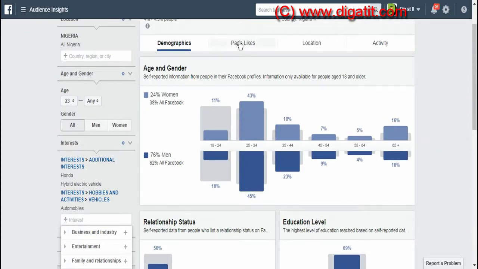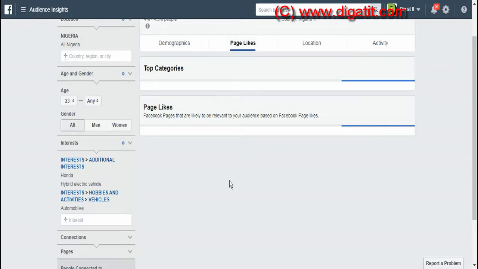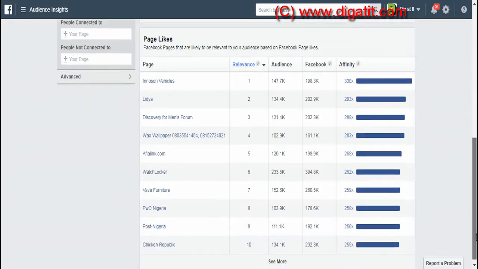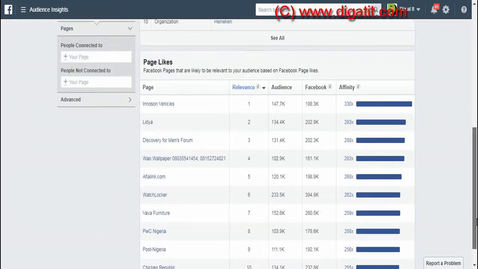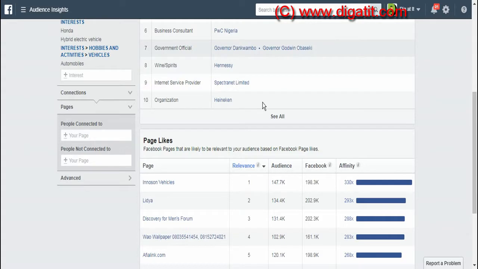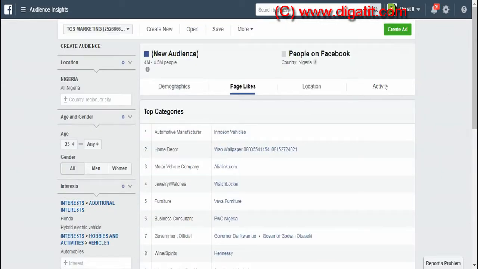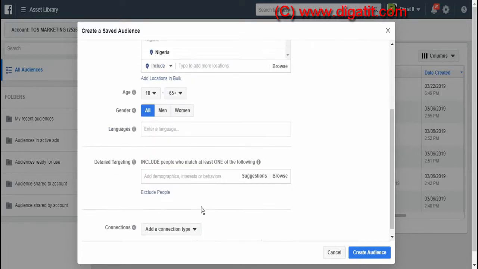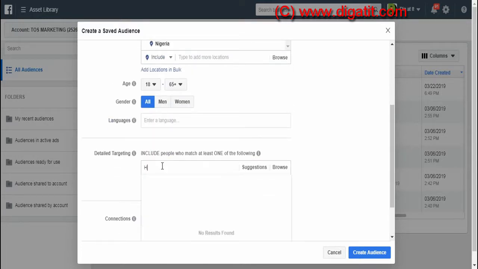With these demographics, you can check the pages those people have interacted with, pages they like. Like now you see Honda Vehicles, which has around 198k and 330 times affinity. You see all those pages. Those are the pages you can add to your demographics. Now go back to the place where you are setting your audience, and you can simply add them under interest.